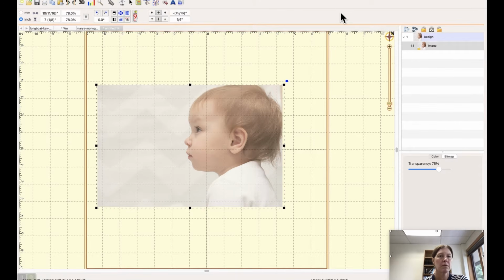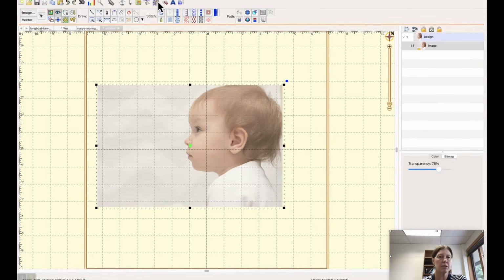You may want to lock the image so it doesn't move around on you, and that's just this yellow button up here. Next, I'm going to jump back into create mode, and I'm just going to create a shape around the head. If I was doing a whole bunch of them, I would want to be consistent about how I cut it off at the neck. That's just a creator choice.